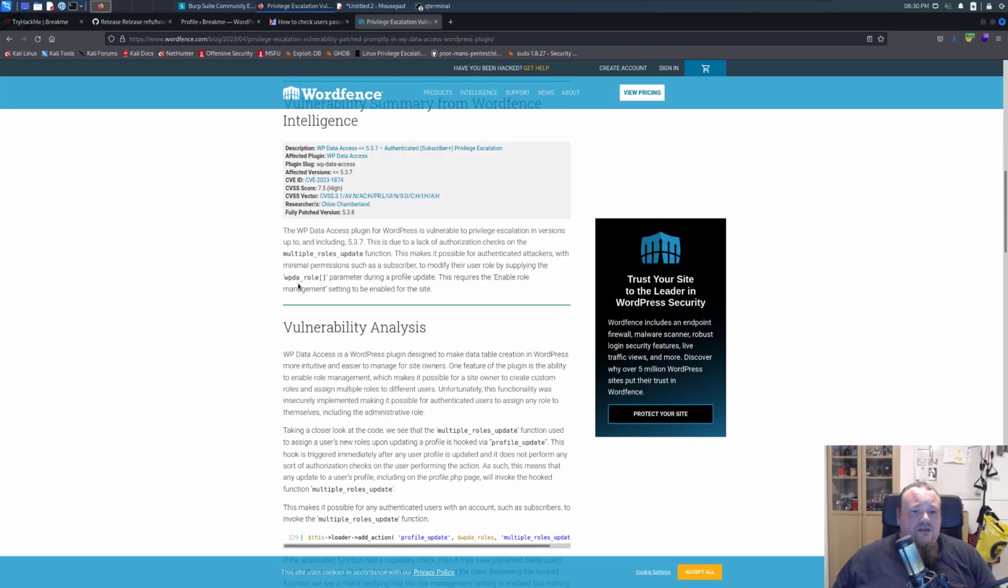It does say this is due to lack of authorization check on the multiple roles update function. This makes it possible for authenticated attackers with minimal permission, that is us, to modify their role by supplying the WPDA role parameters during profile update, requiring enable management. And what do we need to put in this?